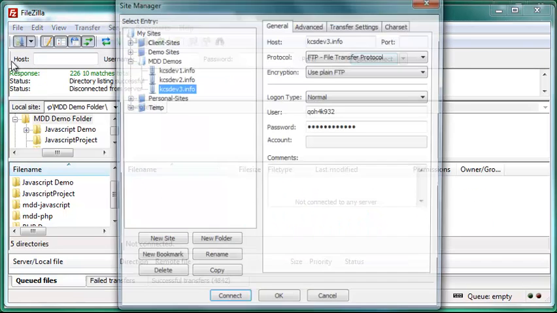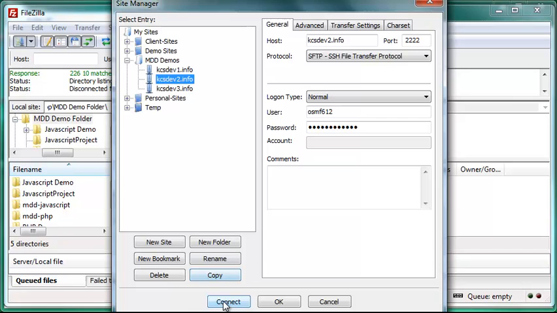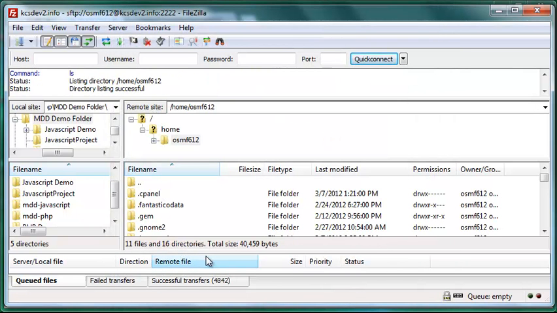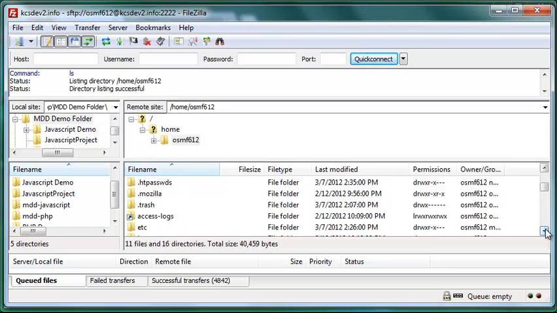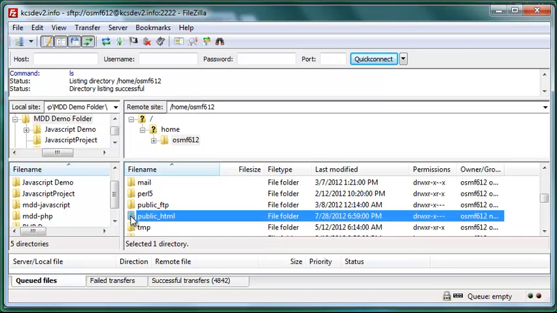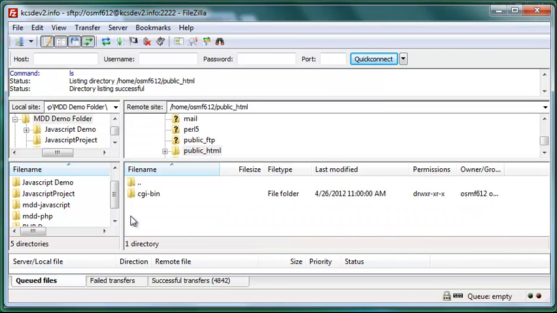And let's get into the other. Let's get into kcsdev2. Once we get into here and we navigate to the root directory, which for this server is public_HTML, I'll get in there by double clicking that directory. You'll see that there's nothing here other than the CGI bin, a scripts bin for other types of scripts. This was here by default on the server. Nothing else resides on this web server at the moment at all.